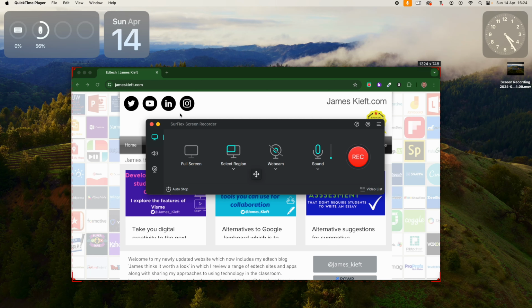Today we're looking at SurFlex Screen Recorder. So I've got a Mac and I've downloaded this software. I'll leave a link in the description below so you can access it. There's also a browser-based version, but I think the app is the way to go.